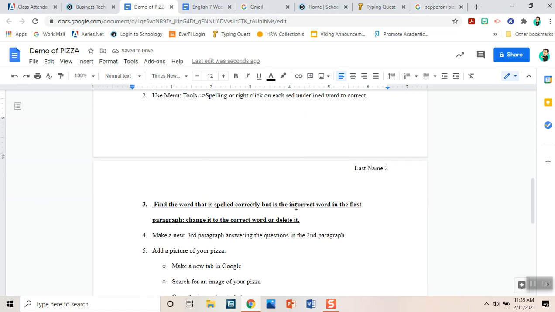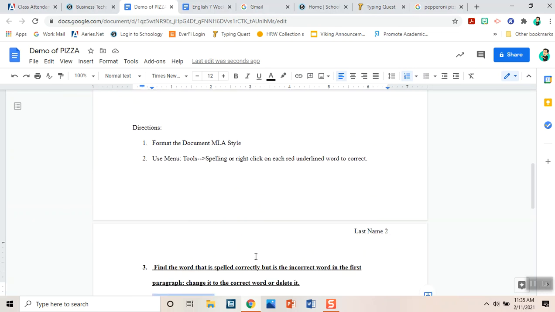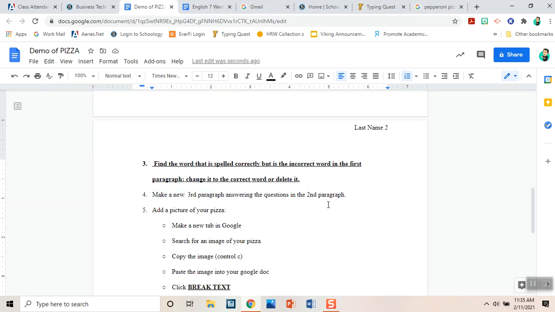So you can either change it like I did, or you can just delete it, right? That's why it says right here, change to the correct word or delete it. Now next up, it says to make a new third paragraph. So we have 2 paragraphs right now. You're gonna add another paragraph. That'll be paragraph 3, answering the questions in paragraph 2.